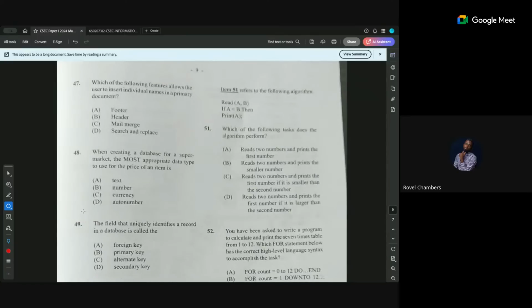Which of the following features allows the user to insert individual names in a primary document? Wow, mail merge. I've not seen many mail merge questions. Prepare for them if they come. There was none mentioned before in the previous paper. The only thing it asked about was, trying to remember, it wasn't many word processing questions. There was an Access question and an Excel question, but there was no word processing question a lot per se. So prepare for those kinds of questions.